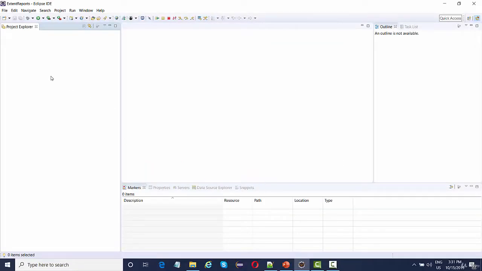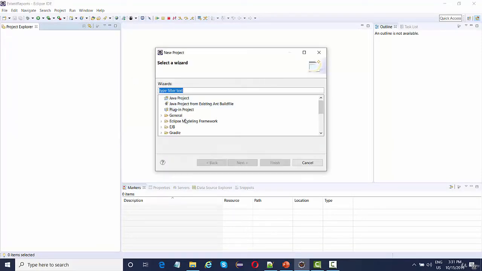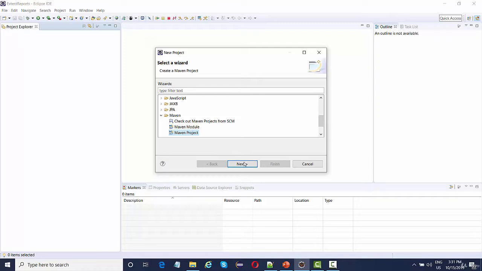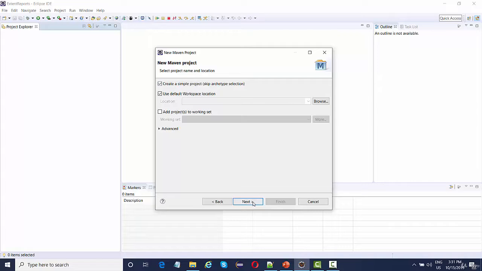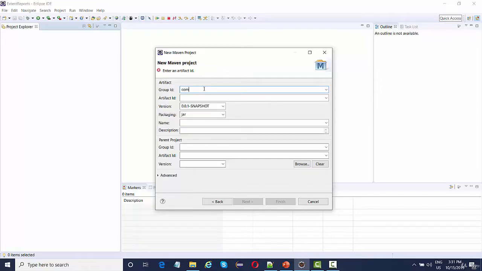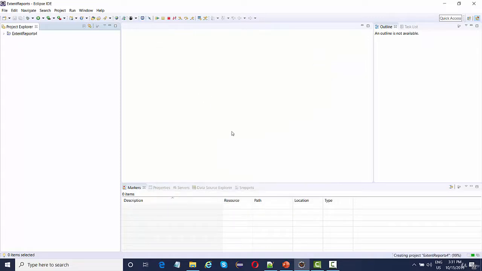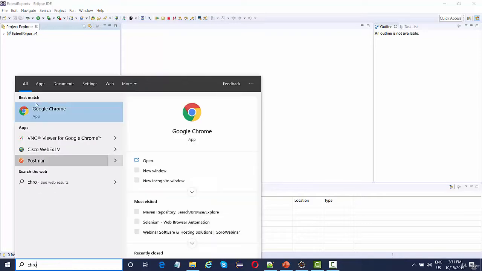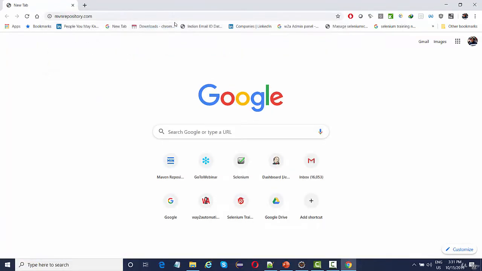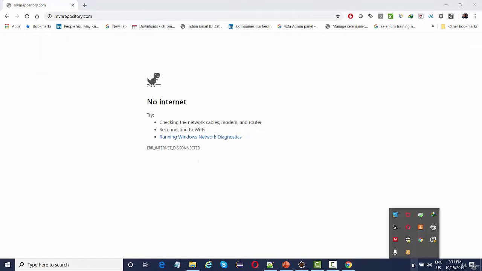Now I'm going to create a new project over here for extent reports. We're going to create a Maven project. Create a simple project. So group ID could be anything, artifact ID is your project name, extent reports 4. Right, and for extent reports, we'll need to download the latest dependencies of extent. Give me a moment.